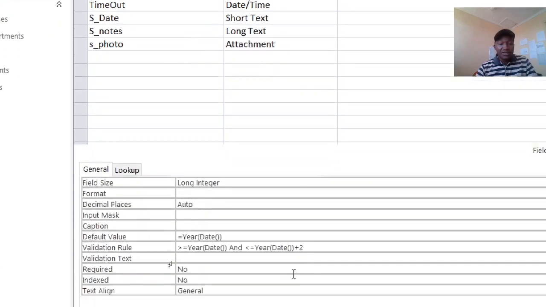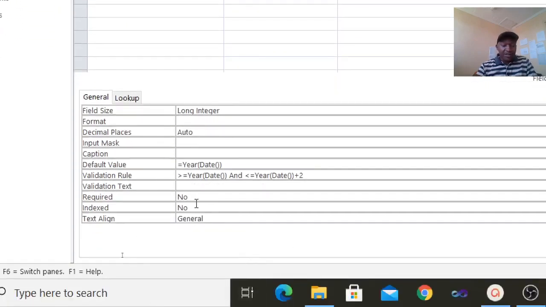When you go to the year, you just go down here and look at how I have assigned this validation rule, that year is greater than or equal to the year of today's date. Then the validation for the year should be greater than or equal to today and less than or equal to today plus 2, that is 2023. Therefore, the student must be registered in 2021, not 2020, and the student cannot be registered in a semester later than 2023. Therefore, that's how that one is done.